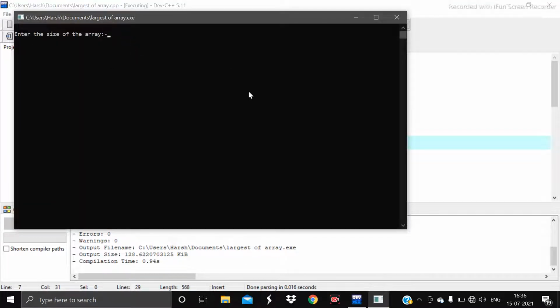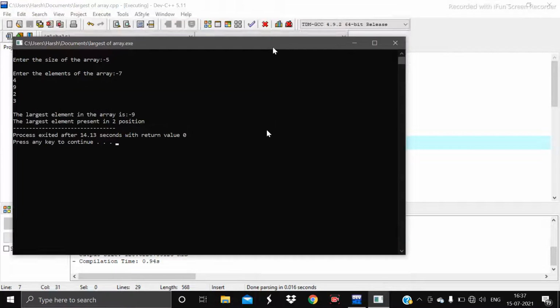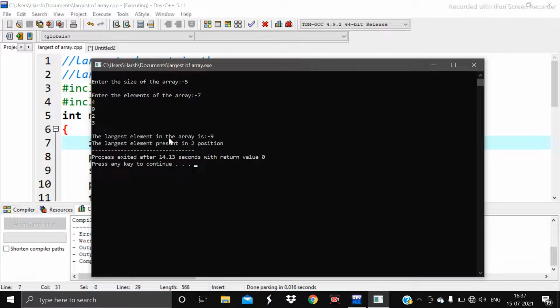Enter the size of the array. I write the size of the array is 5. Okay, enter the elements of the array. First element of the array is 7, second is 4, third is 9, fourth is 2, and the fifth one is 3. Okay, so you can see that the largest element in the array is 9. The elements are 7, 4, 9, 2, 3. Out of all these 5 elements, 9 is the largest element, and which is clearly shown in the output stream. So it means that the code is rightly inputted.